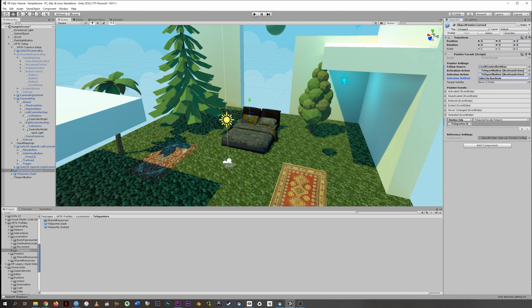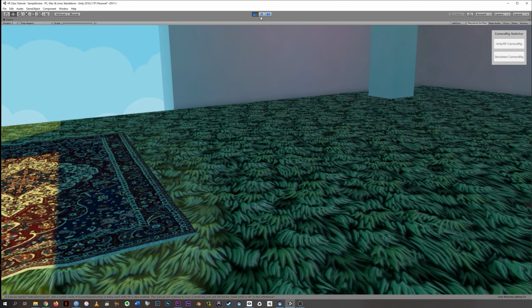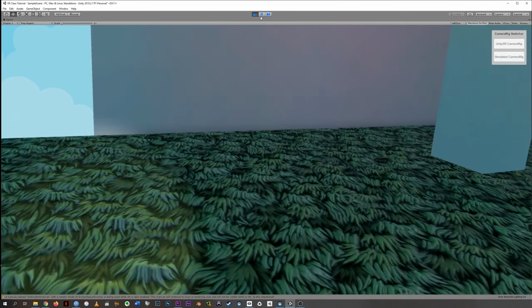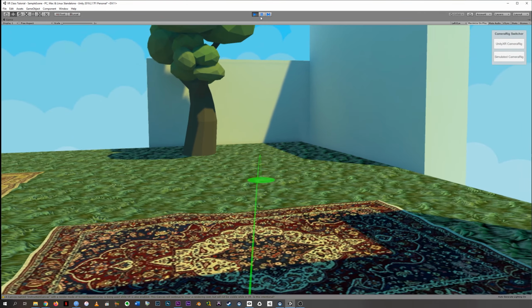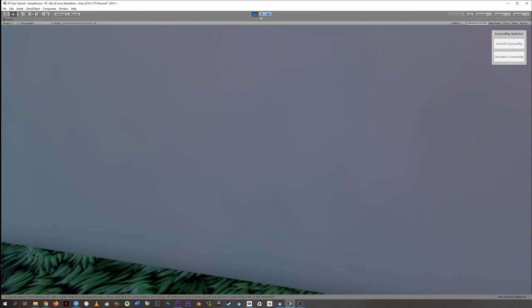So, time to test. Left controller, I press the button and hold it to point, and then I let go, and I have teleported in a dashing motion to that location. Okay.